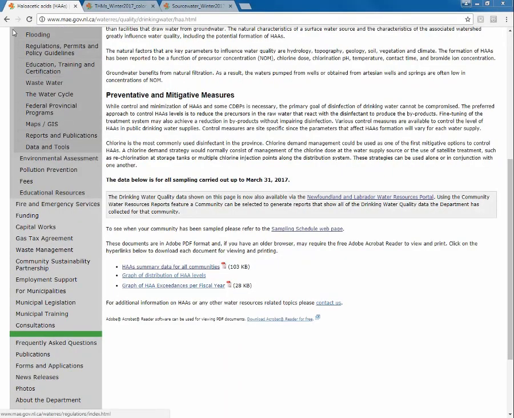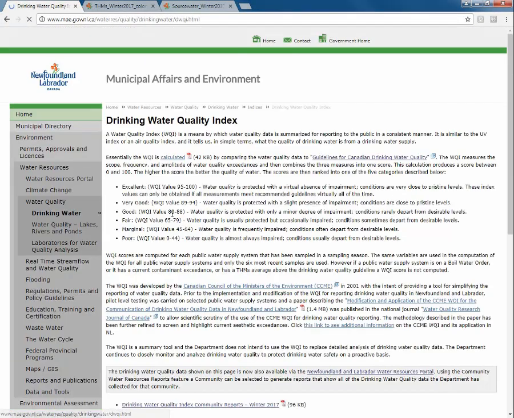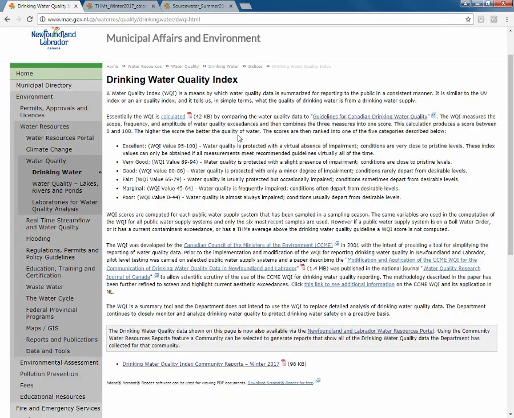A water quality index is a means by which water quality is summarized for reporting to the public in a consistent manner. It is similar to the UV index or an air quality index. It tells us, in simple terms, what the quality of drinking water is from a drinking water supply. The water quality index is calculated by comparing the water quality data to the guidelines for Canadian drinking water quality, producing a score between 0 and 100. The higher the score, the better the quality of the water.